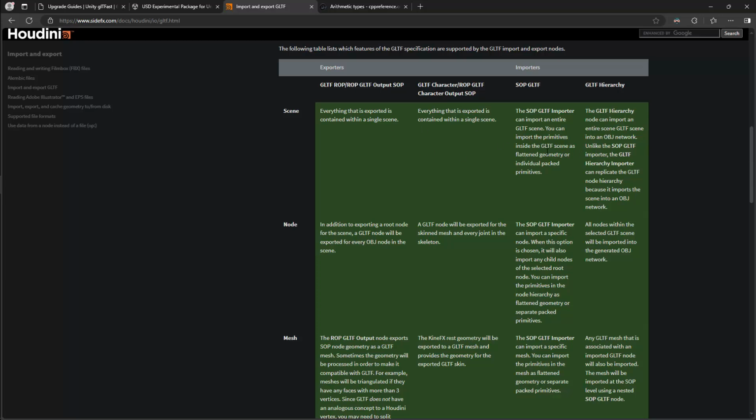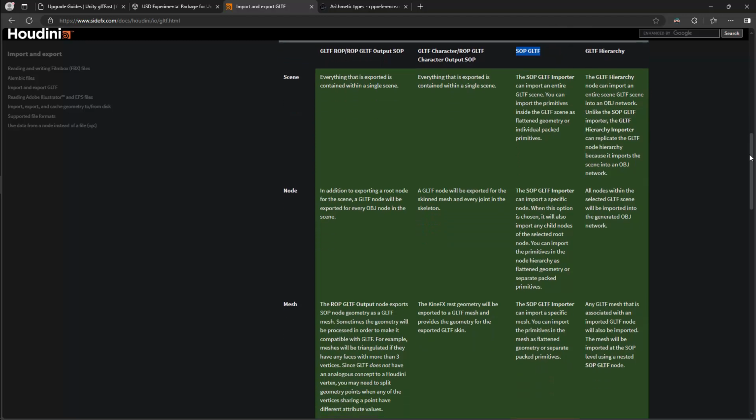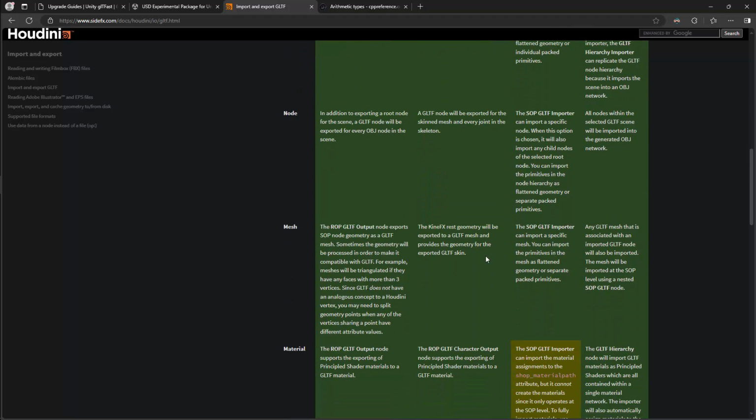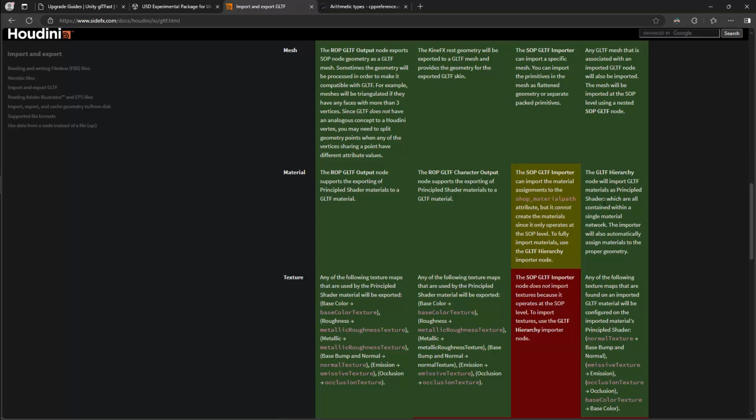All of these represent SOP nodes, apart from the final option, which is the glTF hierarchy. This is the main object level node for glTF and is used for import. We'll not be dealing with this, we'll only be looking at glTF as an export format for the moment. So basic export and import of scenes should be fine, and we should have no problems importing or exporting the mesh. We will, however, begin to face issues when we're trying to import materials. We'll not be able to import glTF textures correctly.